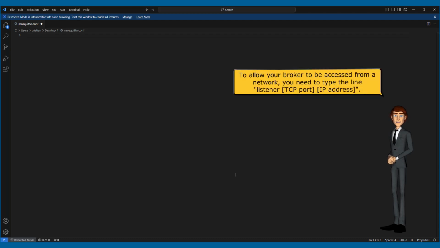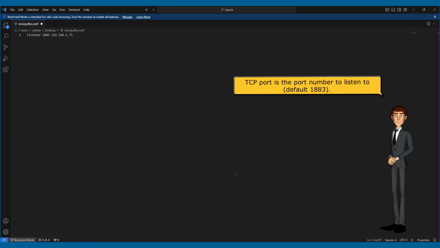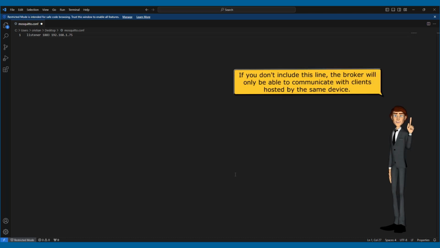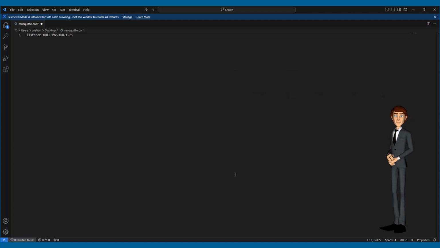To allow your broker to be accessed from a network, you need to type the line listener <TCP port> <IP address>. TCP port is the port number to listen to, default 1883. IP address is the IP address of the broker. It needs to match one of the network interfaces on your device. In your Winlog application, you must put the port in TCP port and the IP address as the broker host. If you don't include this line, the broker will only be able to communicate with clients hosted by the same device. You can include multiple listener lines.